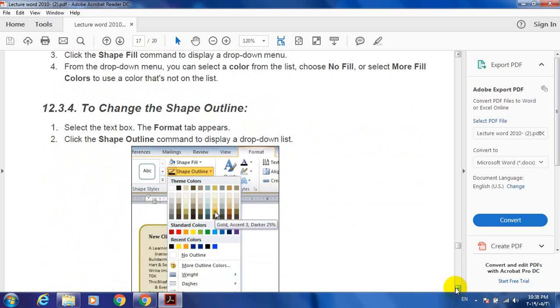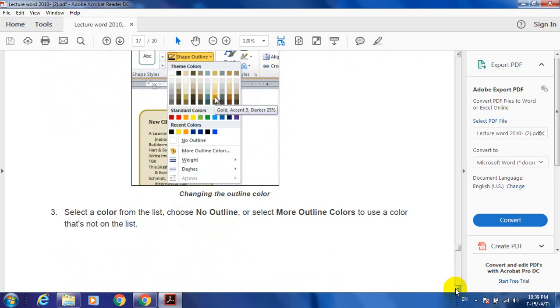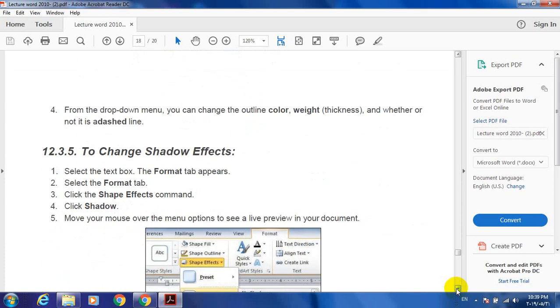To change the shape outline, first step, select the text box. The format tab appears. Click the shape outline command to display a drop-down list. Third step, select a color from the list. Choose no outline or select more outline colors to use a color that's not on the list. The end step, from the drop-down you can change the outline color, width, thickness, and whether or not it is a dashed line.